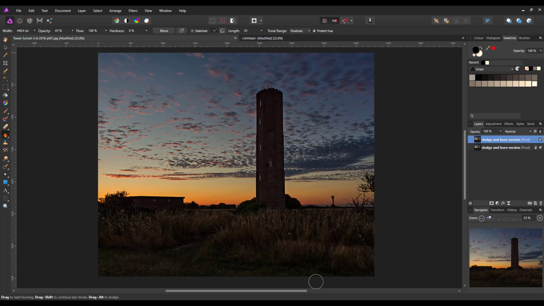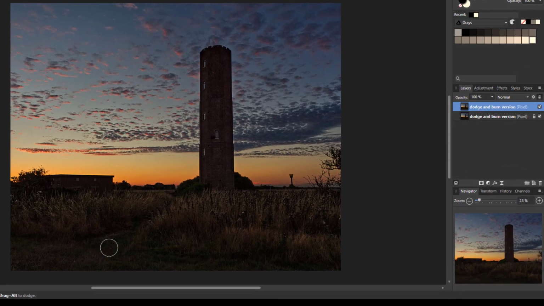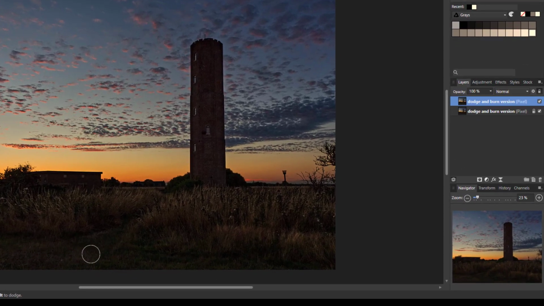Let's turn that off. Hopefully you can see that grass there is getting a bit darker. Again, I'm just doing this to speed this up. I'm increasing the opacity, but if you really want to do this, you're best to do it a bit more subtly and at a lower opacity, so it is only a gradual effect. Let's just have a quick go on the midtones as well.